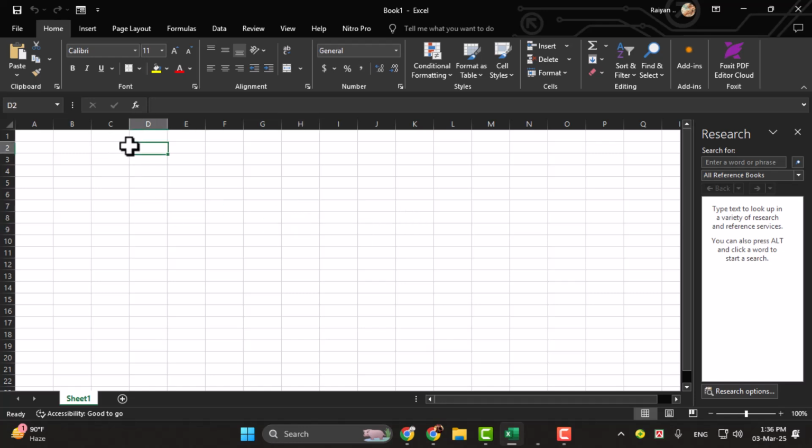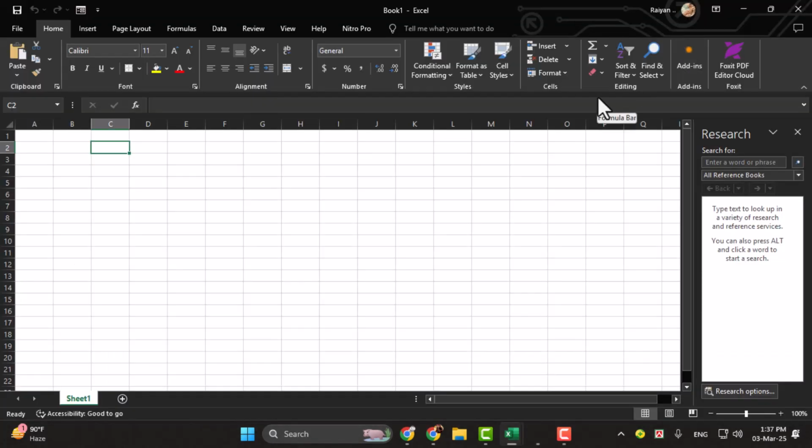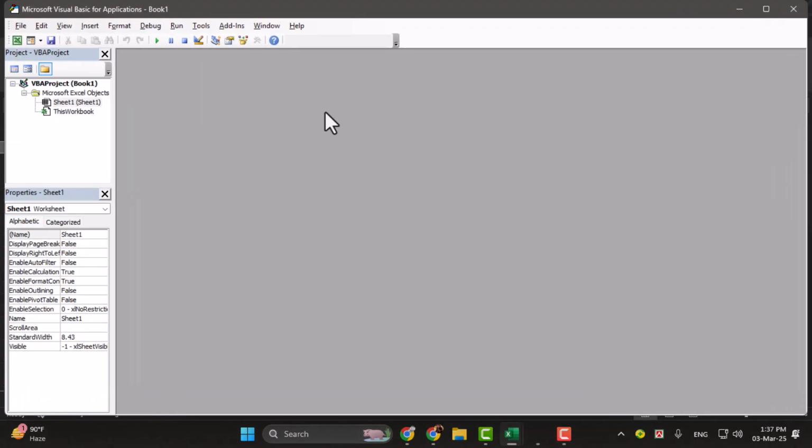Step 2. If you have the Developer tab on your ribbon, go ahead and click on it, and then look for Visual Basic. But if you don't see the Developer tab, don't worry. You can simply press Alt F11 on your keyboard, and this will open up the Visual Basic for Applications window.